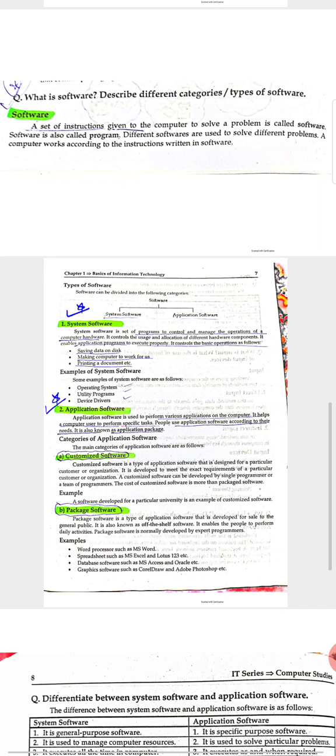The second type is application programs. Application programs are the softwares used to perform various applications on the computer. It helps a computer user to perform specific tasks. People use application software according to their requirement or need, and it is also known as application packages. There are two categories of application programs: customized software and package software.